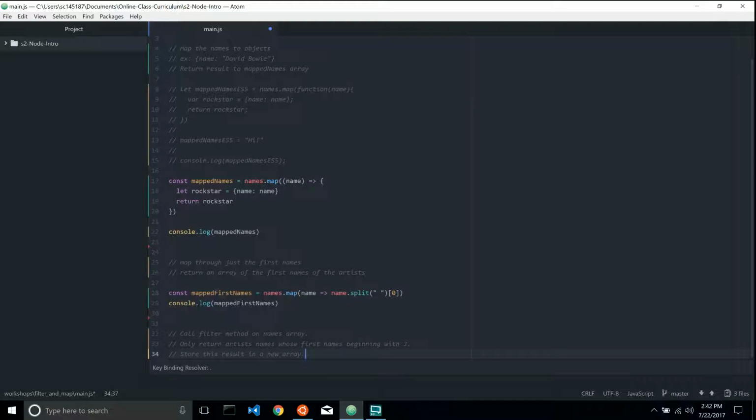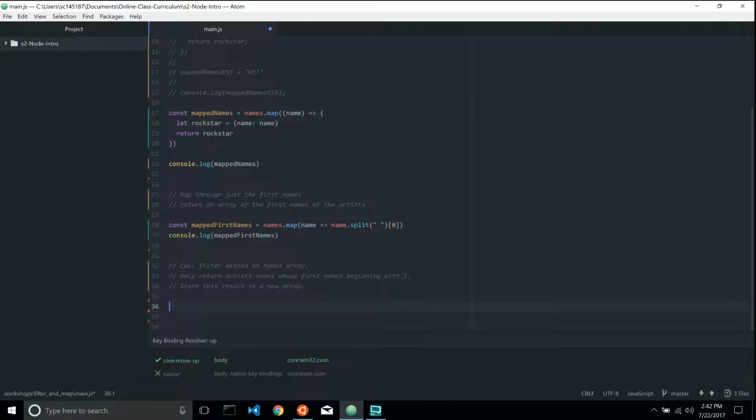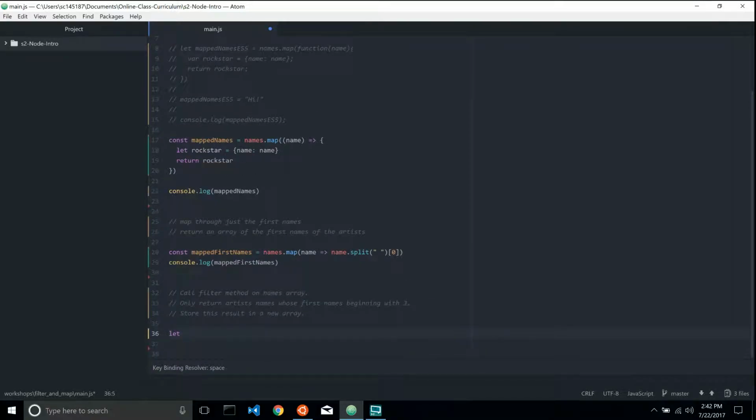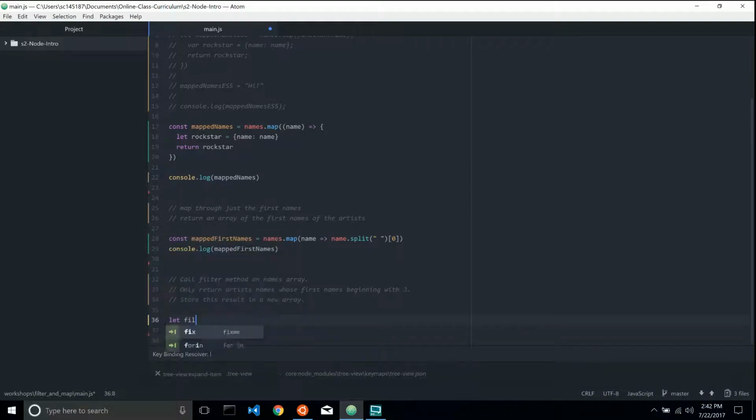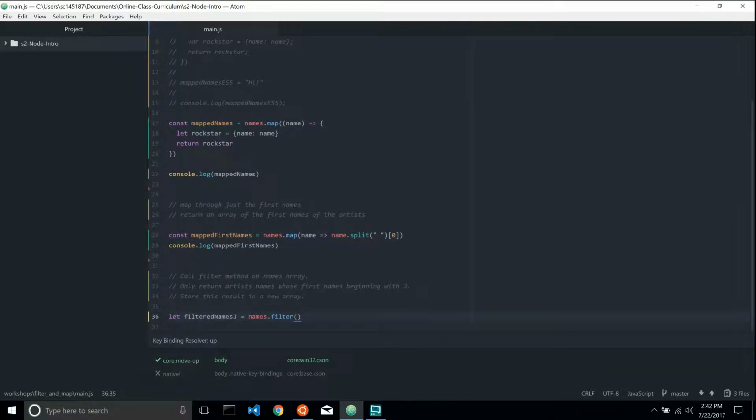All right, so I'm assuming at this point you've given it a shot, and let's take a look at what it's going to look like. So again, I'm going to give myself a few new lines here, and let's start with a new array. Let's call it filteredNamesJ. And again, just like map, all we do is call down our names variable, the array we want to call filter on it. And that's a pretty good starting point. So if you got here, know that you're actually on the right track a good amount.